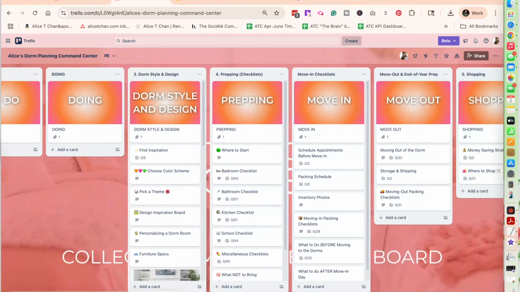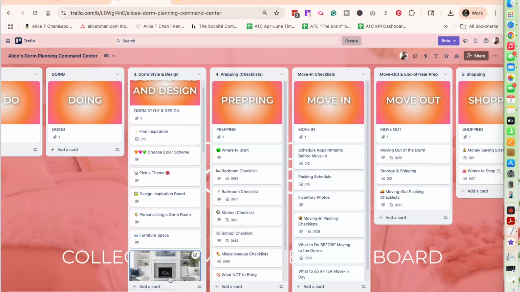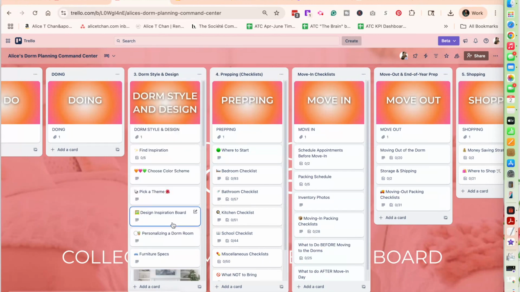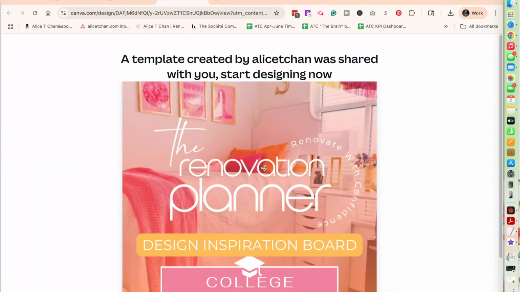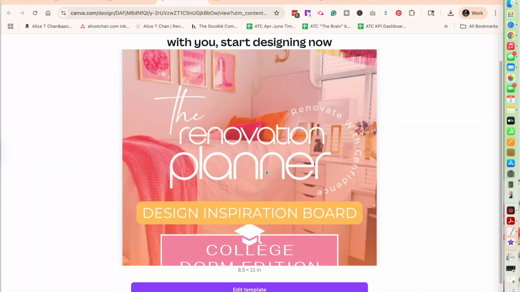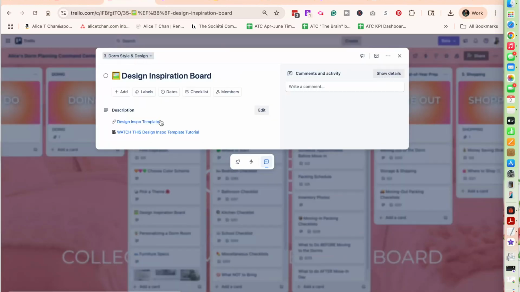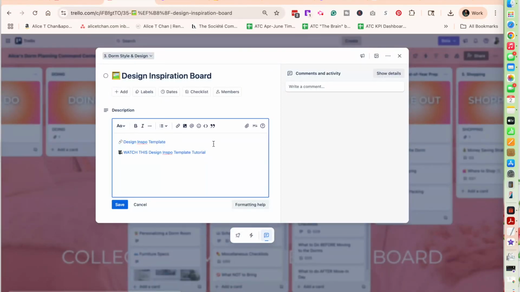So let's talk about dorm style and design. Everything that you need to know is on this list. You can get your design board here. Here's the template. It automatically is linked here. Again, you would edit that, create your own design board, and then what I would do is copy the link to your specific board and link it here. So you would just click here and edit this.